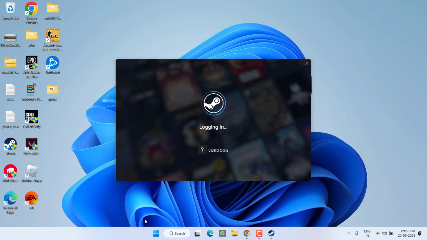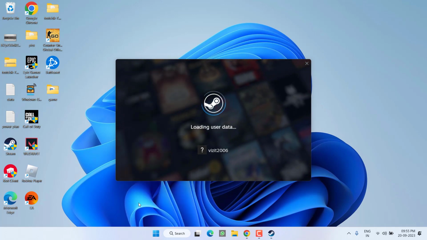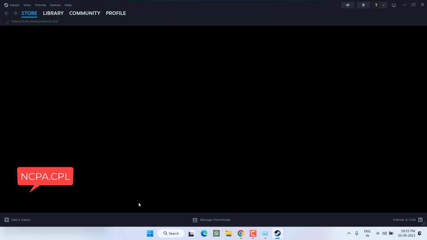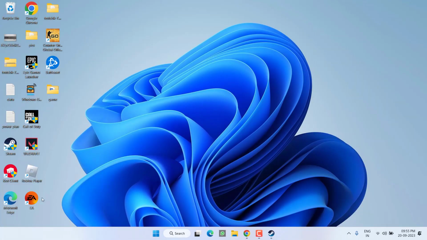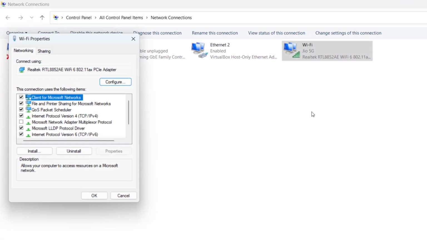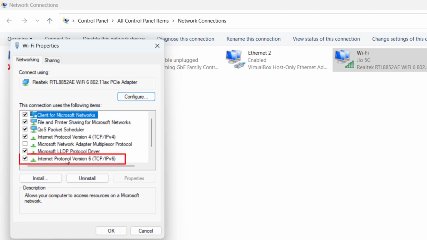If this also fails, right click on start menu and choose option run. Type here ncpa.cpl and then hit the enter key. Now right click on your Wi-Fi and choose option properties. Here first of all uncheck the option internet protocol version 6.